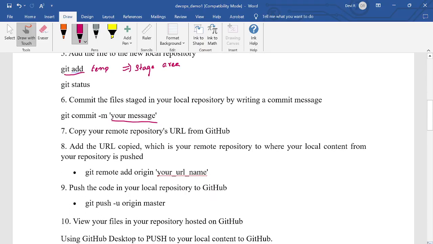So next, now I have created my local repository, added the files to the repository and checked the status of Git. Finally, I have committed my Git repository. Now I am going to copy the repository to the remote repository, which I am going to create using GitHub. We have already studied that a public repository is freely accessible and a private repository is a paid version. So now I'm going to add the copied URL, which is your remote repository, to where the local content from your repository is pushed.